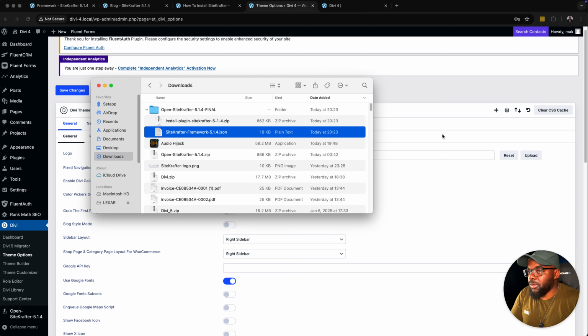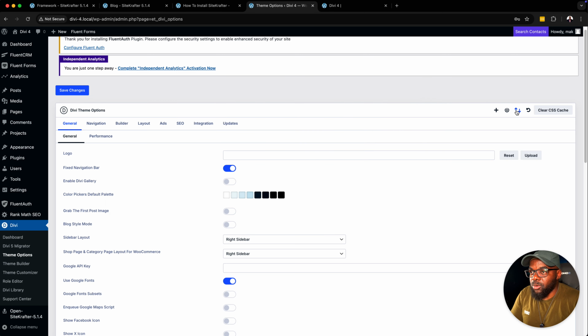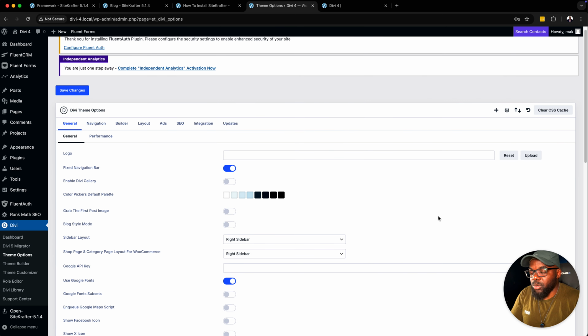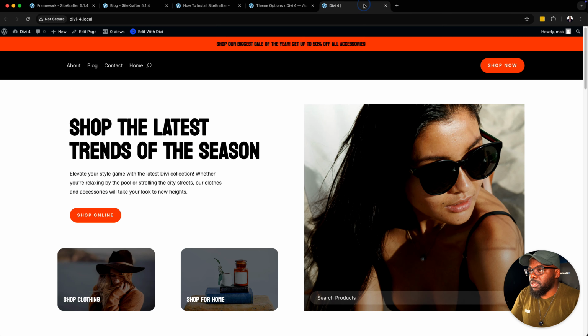You would go ahead and install that by coming over here to these two arrows, clicking import, and then you can just import it. So this imports the framework only. Okay, the framework only. So once you've imported it, that means you can use it now on this site. So let's enable with Divi.